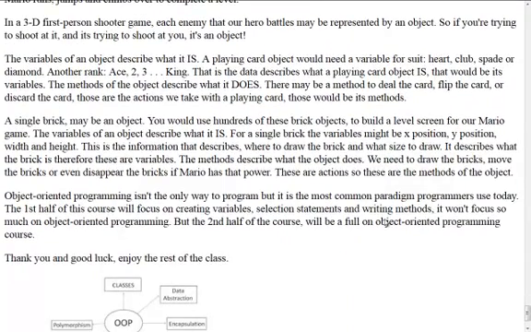The variables of the object describe what it is. A playing card object would need a variable for suit, heart, club, spade, or diamond. Another variable for rank, ace, 2, 3, all the way to king. That is the data that describes a playing card object, what it is. That would be the variables. The methods of the objects describe what it does. There are actions that we can take with a playing card. Those would be the methods.